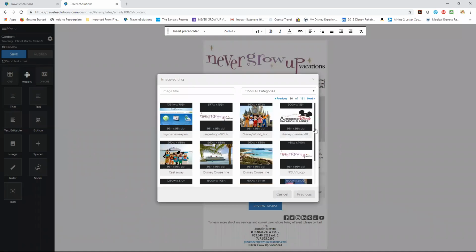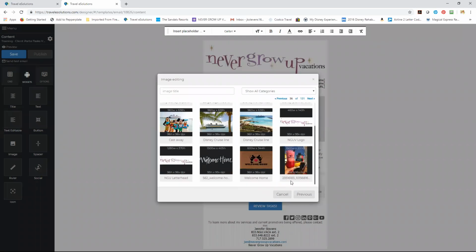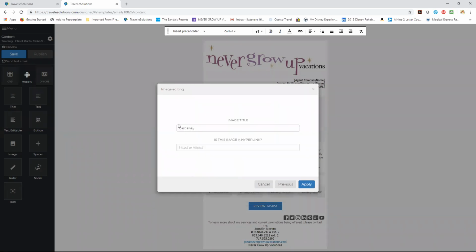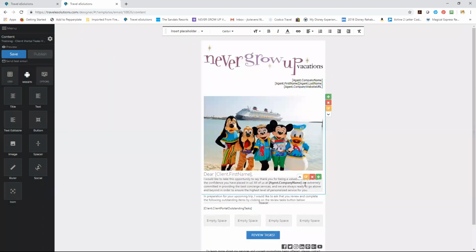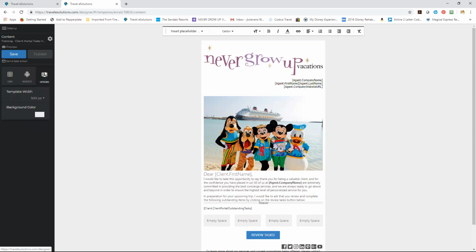So let's just say that this client is going on a cruise. So I'm going to do Castaway Key. I'm going to select that. And if it's a hyperlink, I can put in the website, but I'm going to apply that and look at that. It inserts it right into whatever I'm making here, which is kind of nice. The last tab here is the options, and that's just the width and the background color. To be honest, I usually leave that alone, because that way what you see is what you get, which is kind of nice.